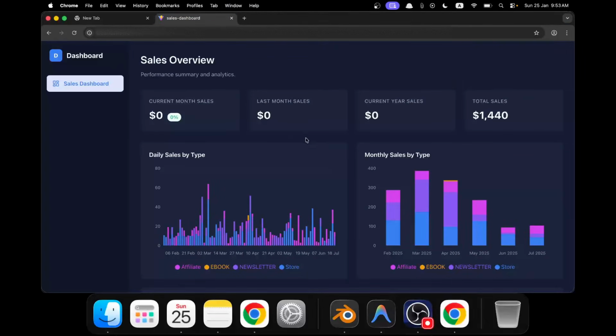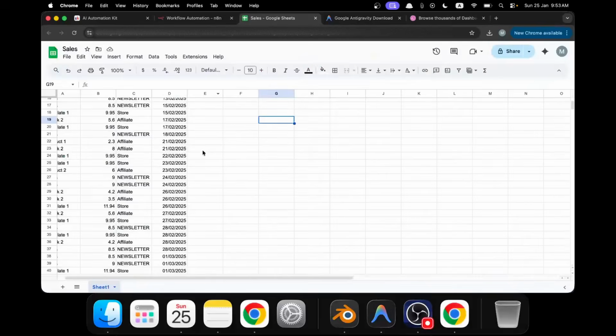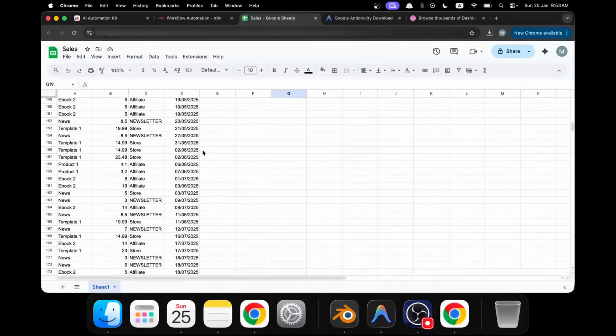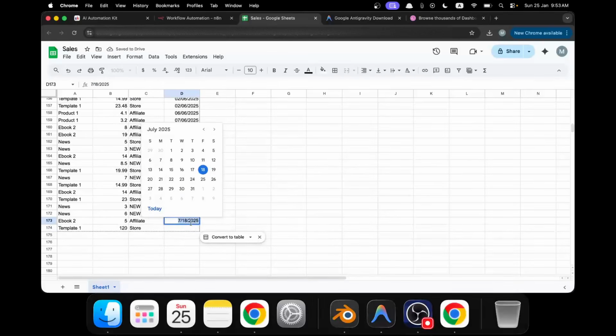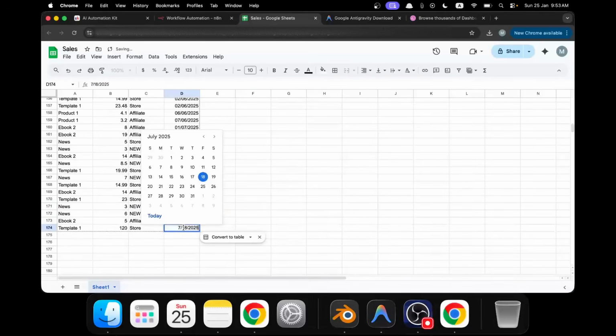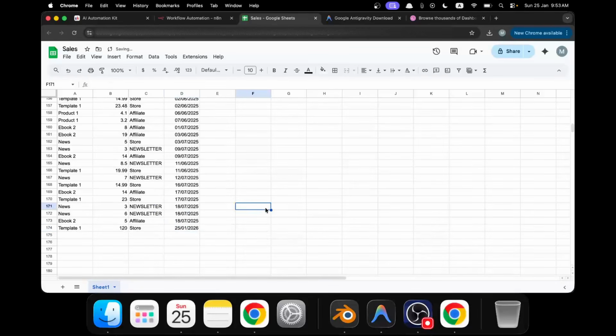And let's make a change and see if anything changes. We'll make the change here in the sales. We'll make another sale here. Let's make a template 1 sale here. And let's make it 120. And it will be a store, and then it will be today's date. Okay, so we will go to 2000 and let's just put today. Okay, so now it's saved.